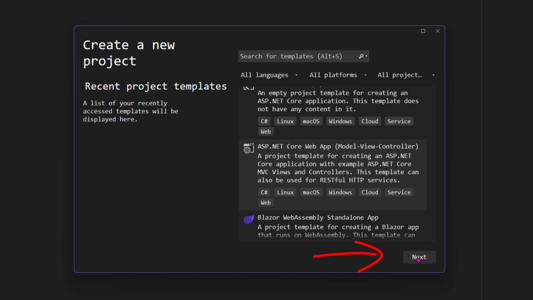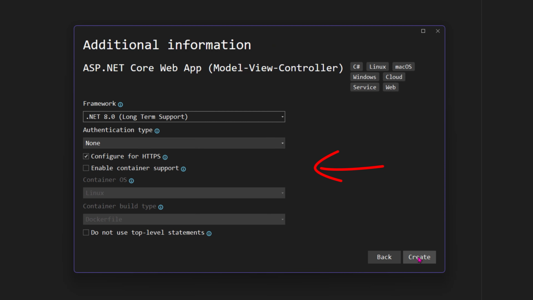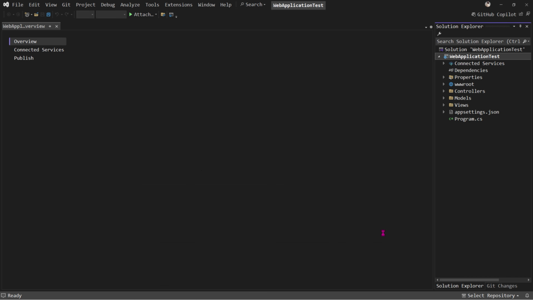In the next window, give your project a name. After that, click Next again to select the framework and authentication type. But don't worry about changing anything here for now. It's just a test. Just click Create and you're good to go.